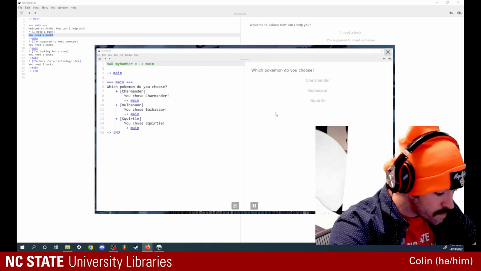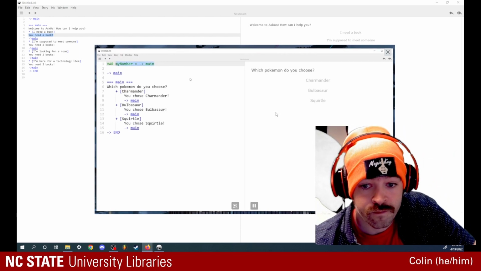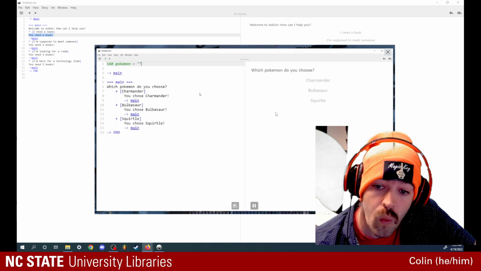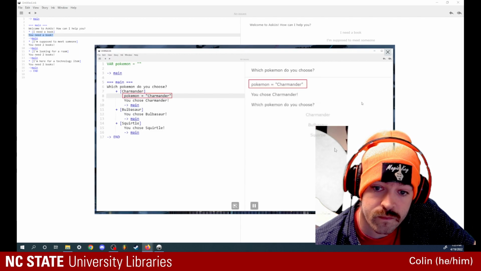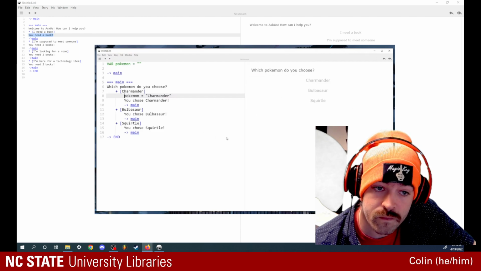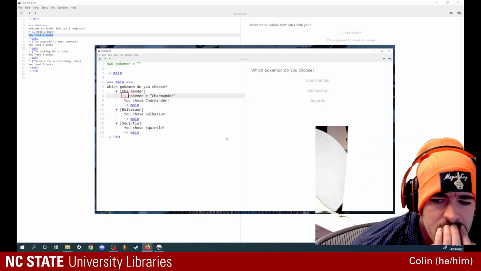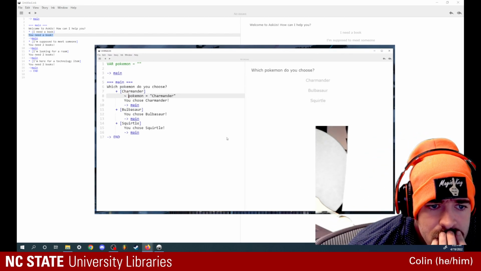Let's create a global variable to store the Pokemon that we've chosen. It'll start as some empty text by setting the variable equal to these double quotes. Then when we make a choice, we'll change the variable. As you can see, if we just type out the variable assignment, Ink is going to treat that like plain text. To inform Ink that we want to modify this variable, we can put a tilde symbol in front of the statement. It's also important that the thing that we're assigning has quotations, as this tells Ink that Charmander is of type text and not another variable.